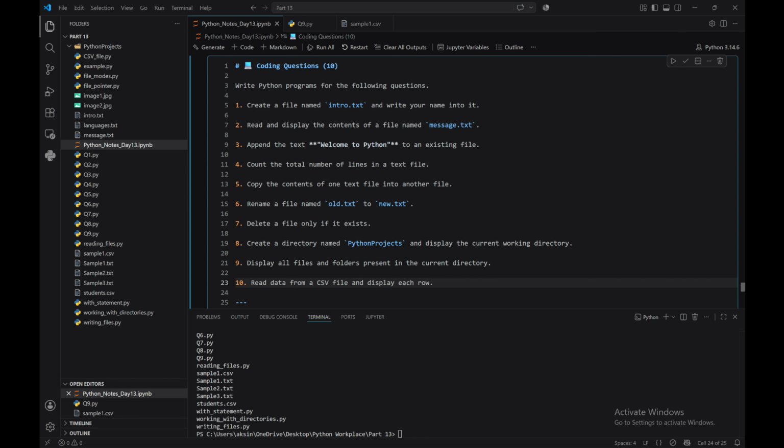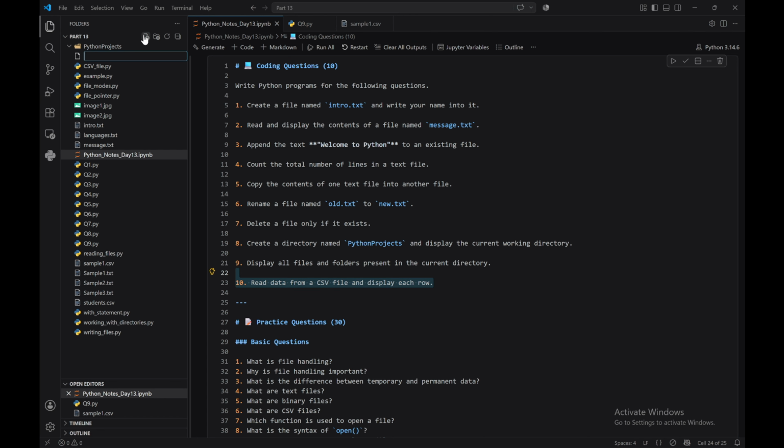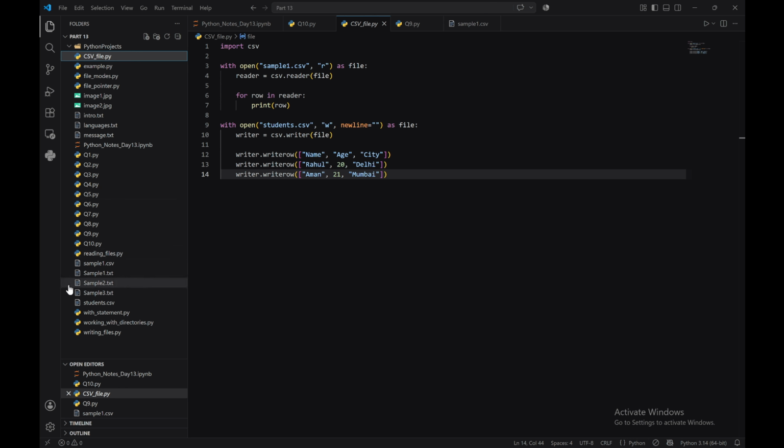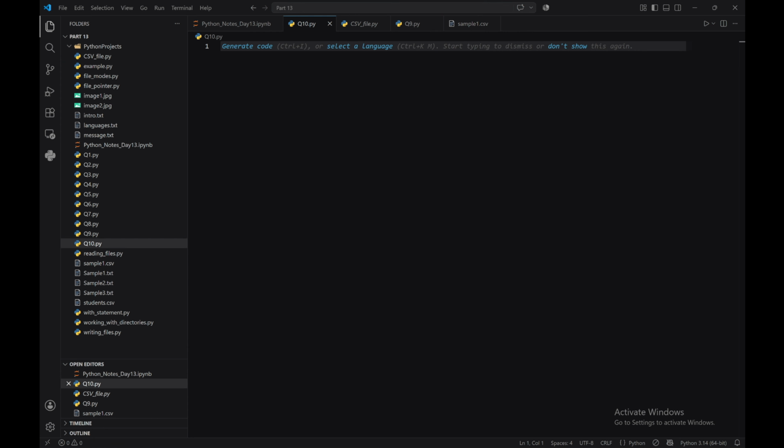So our 10th one is read data from CSV file and display each row. Question 10.py. Do we have a CSV file here? Let us see. Sample one.csv. Yes, we have. We are going to use that.